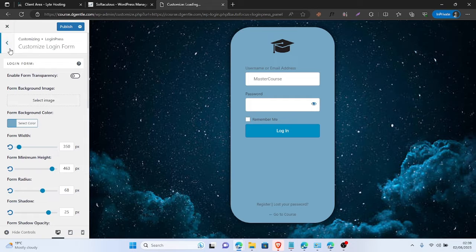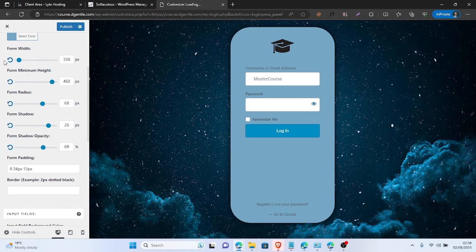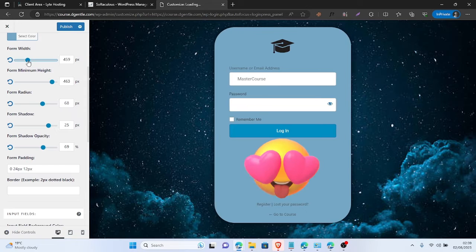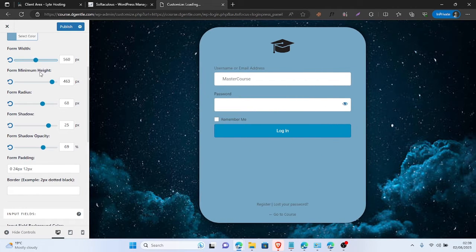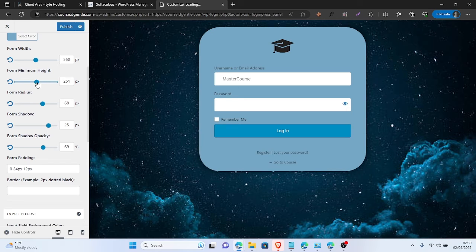So let's continue. Here you can see something like radius and width. If you want to change the length from the top, you can see this is the width. Maybe you want to make it something like this. So this is the height. You can increase it down up to this place. You see something fancy like that.